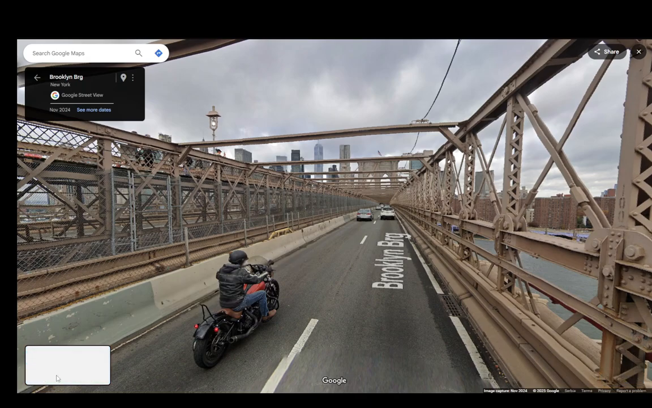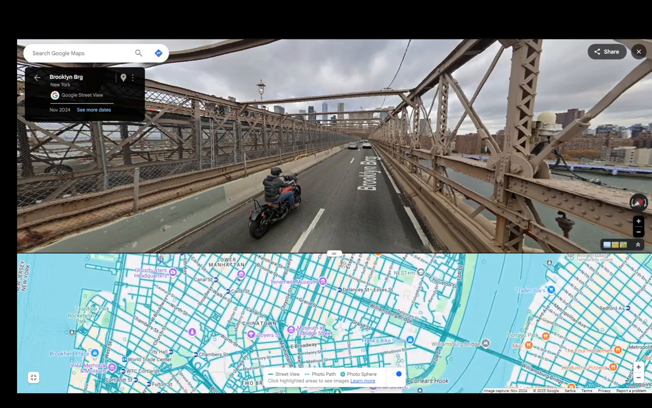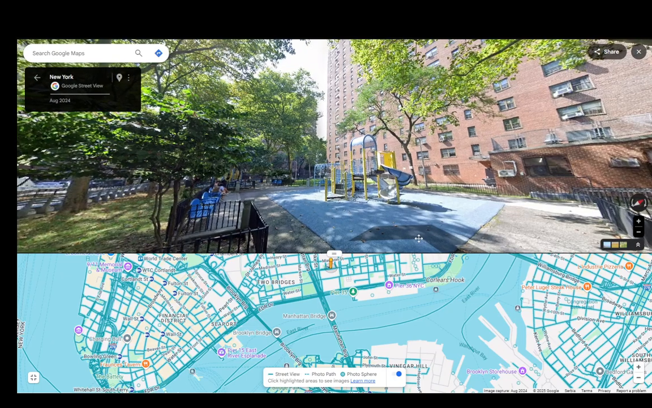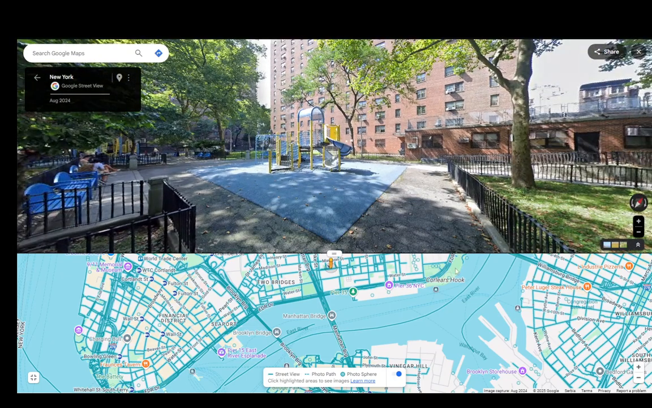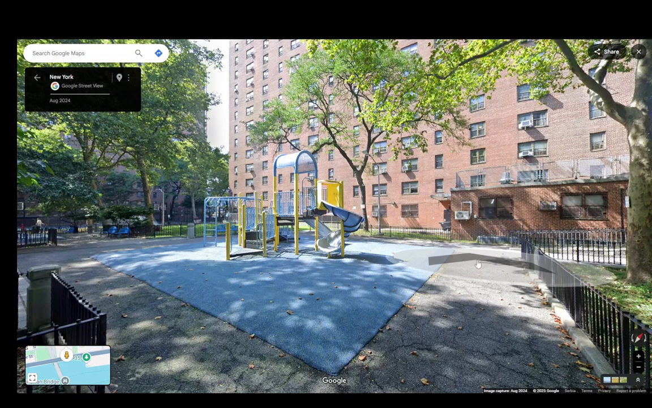From here, you can then access the minimap over here to better see where you can go using Street View, and possibly just switch to another location just by clicking or tapping it. And yeah, that is pretty much all there is to it. It's very easy. As I mentioned, the process is pretty much the same for both platforms, so there's pretty much nothing else to add.